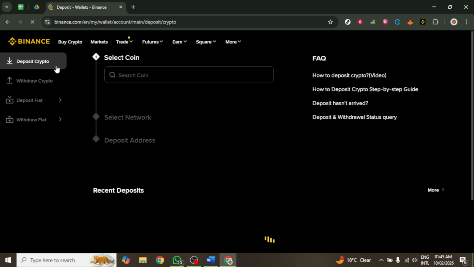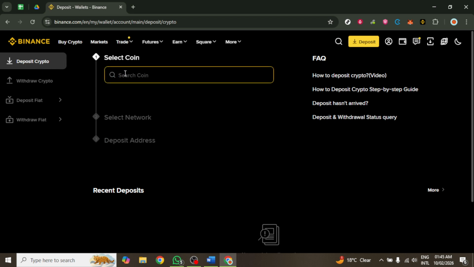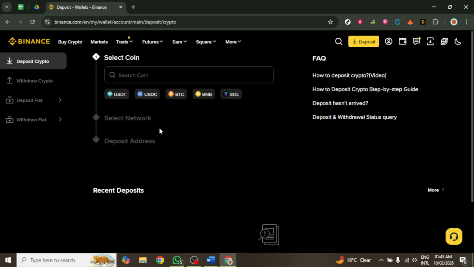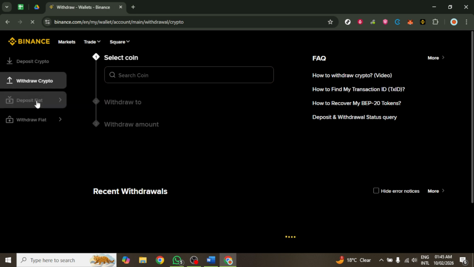Once logged in, look for the option to deposit funds. You can choose to deposit either fiat currency or cryptocurrency. Ensure that your balance is sufficient to cover the purchase of Dogecoin. Additionally, verify that Dogecoin trading is available in your region, as this can vary depending on local regulations.